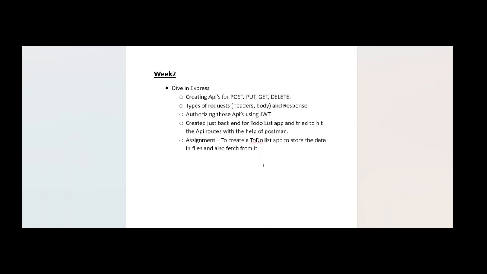So starting with week 2, he took a deep dive into Express, creating APIs for different routes for push, post, put, get and delete. Then he taught different types of requests and responses. Then he showed how to authorize the APIs using JWT. Then he created just the backend for a to-do list app and tried to hit the API routes with the help of Postman. Then he also gave us an assignment to create a to-do list app to store the data in files and also fetch from it.